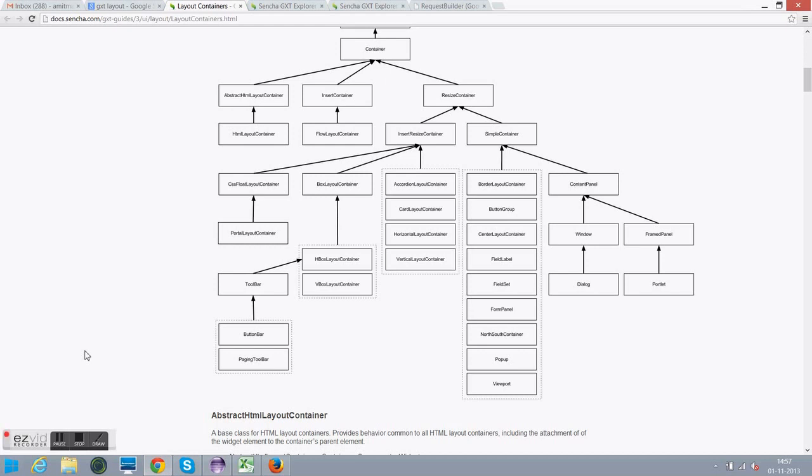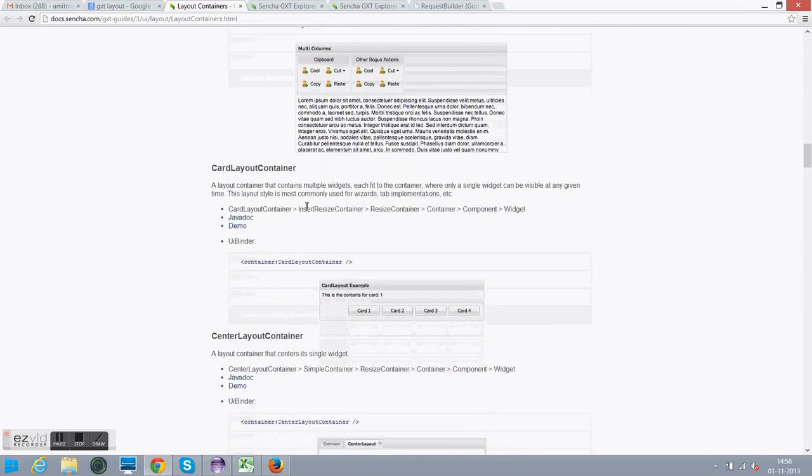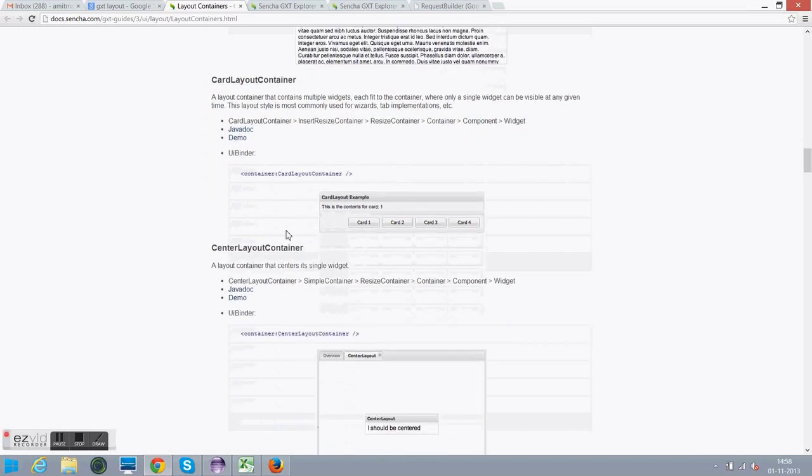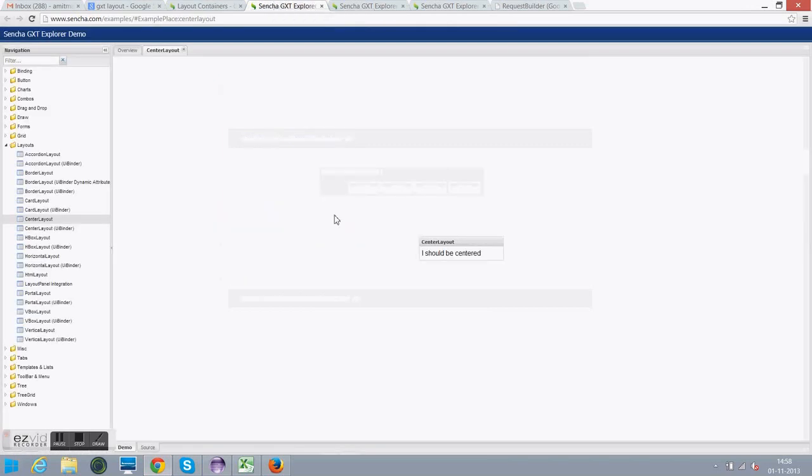button grouping. The center layout container is useful when, suppose I have one content panel and on top of that I need to show one dialog box, or I need to add some information from the user. This center layout container will automatically put your container into the center location. For this we have a very small example. I'll open this center layout container. Here you can see it's placed at the center location.